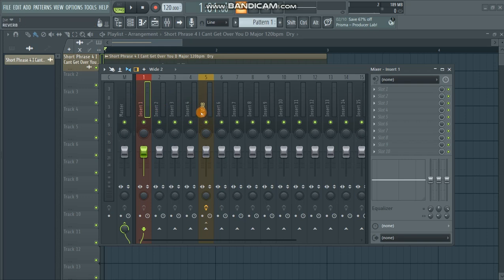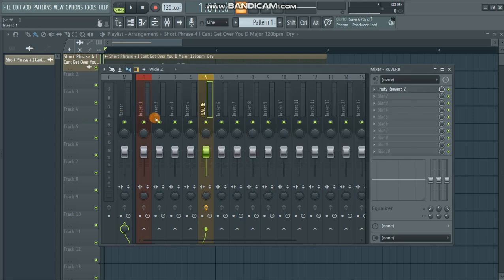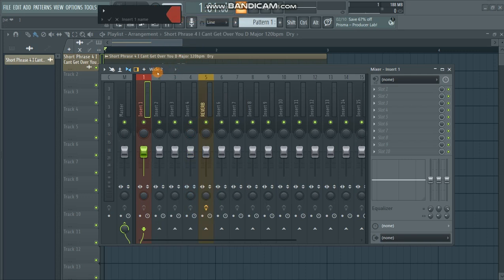All right, so now we're gonna use Fruity Reverb 2, as you can see, and we are using the large hall. If you don't know anything about reverb, I have a full video taking you through step by step. And how do you link our vocals to this particular reverb over here? What you need to do is to click on the insert track. Let's rename this, call it vocals.